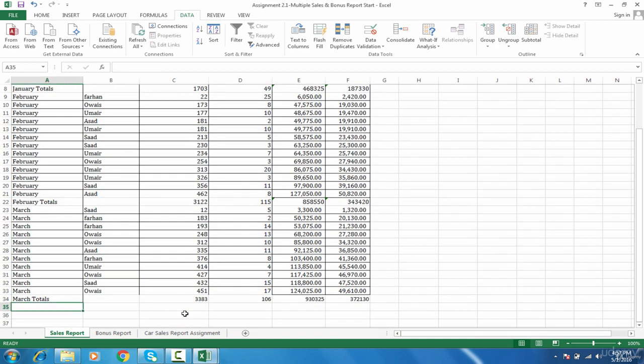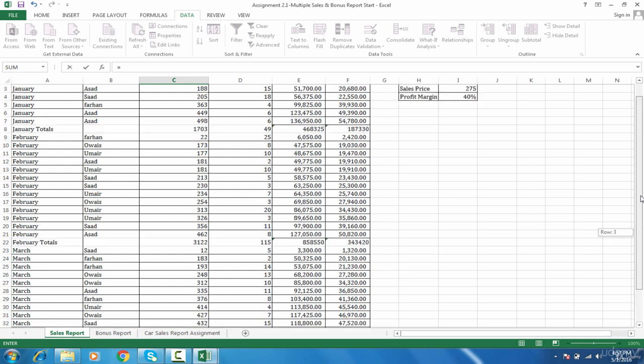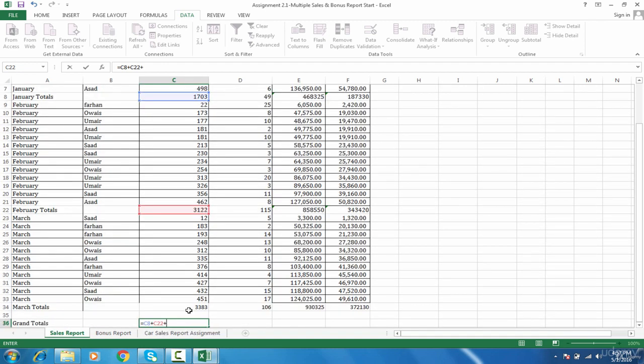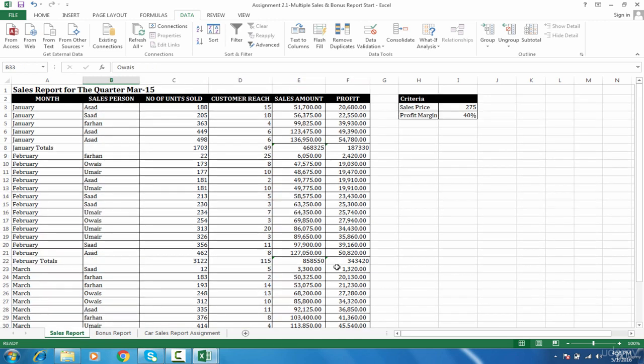If I also want the grand totals to appear, you can just add the totals for each month. Equals January totals plus February totals plus March totals. So C8 plus C22 plus C33. Tab. And then we can drag it towards right. So that's how you can make the totals and arrange the data.